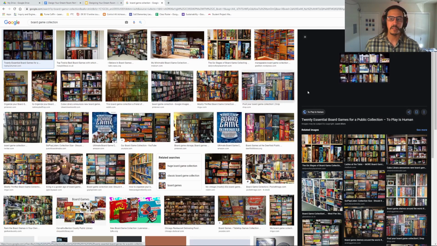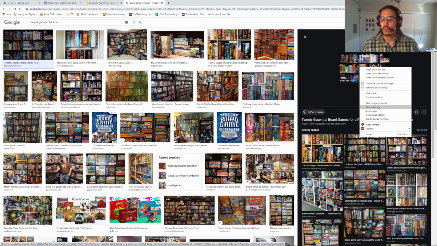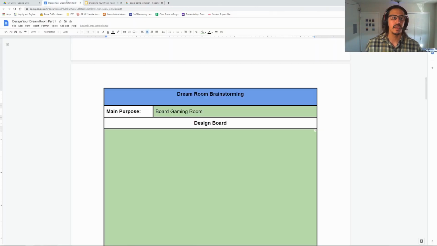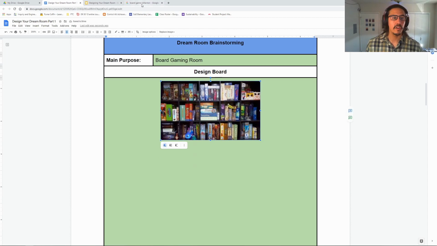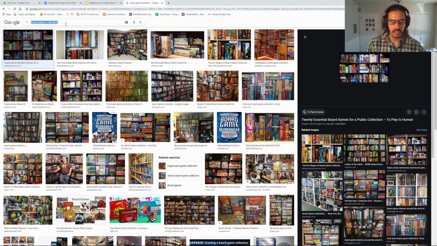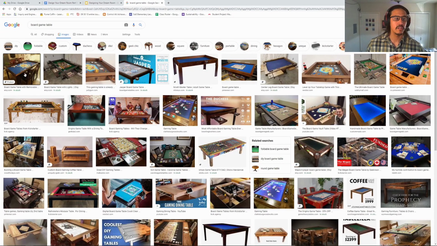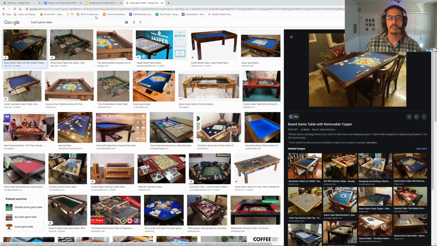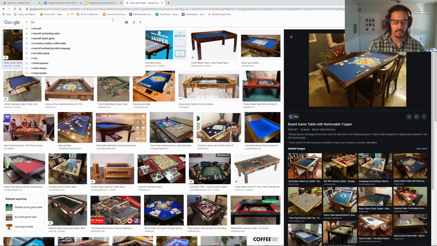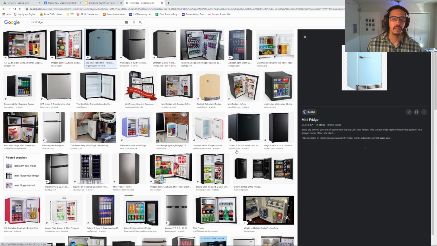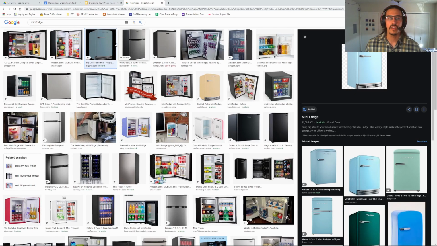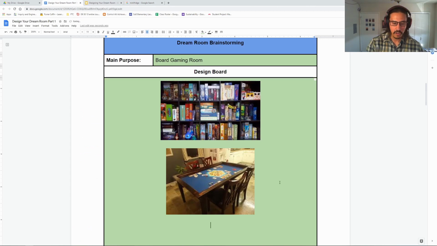You just want to grab some images that sort of show what things you want to have here. I'm going to add them to the design board here. See? There we go. There's a board game collection. I would definitely want to have a board game table. So something like that looks great. Maybe I want to have a mini fridge in here. That one looks nice. And you can keep on going.